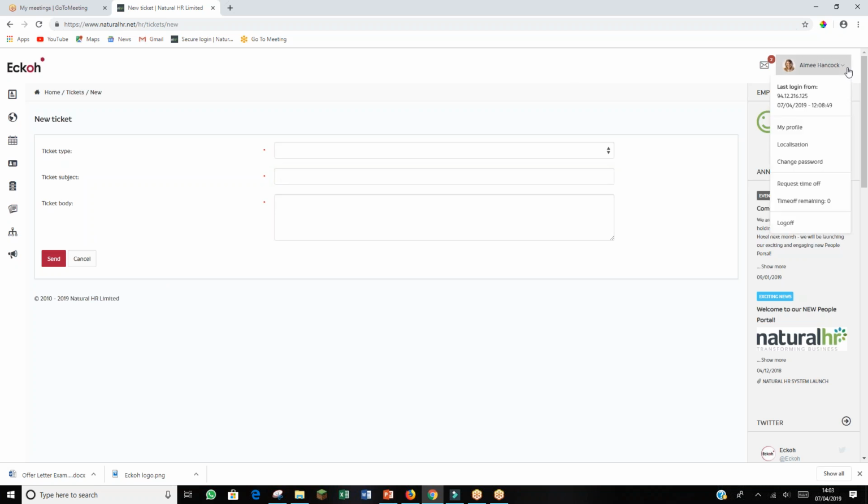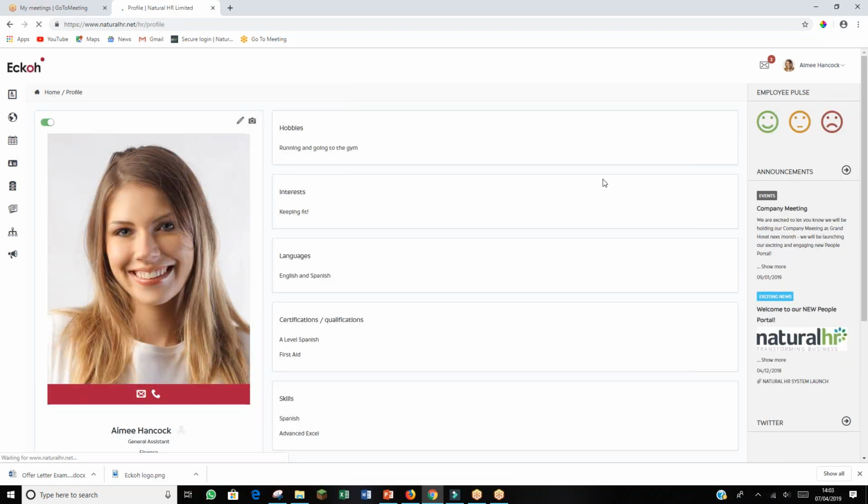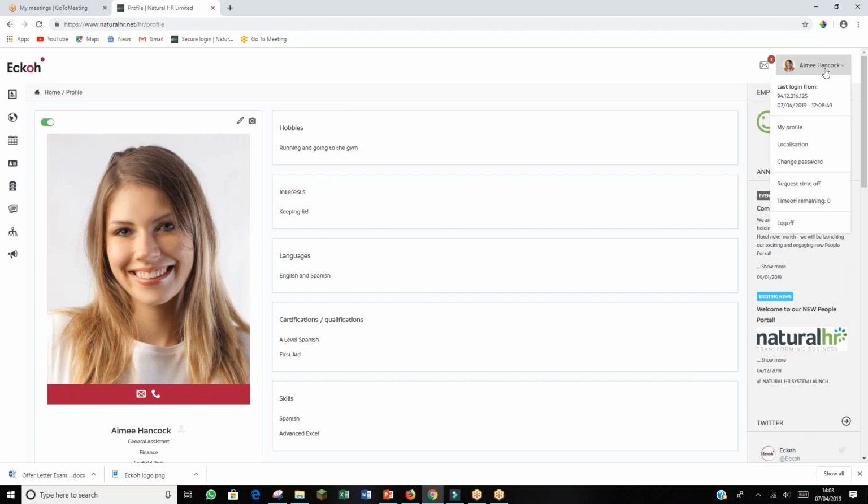Also on the top right here, under my name, Amy Hancock, I have my profile, so I can update my profile here. So you can capture information like hobbies, interests, skills, qualifications. There's a number of different options there that you can add into the profile piece.